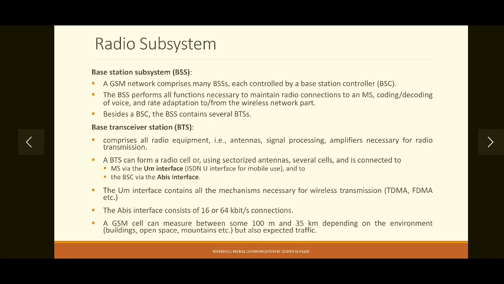For that, it requires all the radio equipment, that is antennas, signal processing units, amplifiers, that is the hardware part necessary for radio wave transmission. So it connects to the mobile user via the Um interface as we saw in the architectural diagram, and it connects to the base station controller via the Abis interface, which is a wired interface. The Um interface contains all the mechanisms and standards required for wireless transmission, whereas the Abis interface consists of a wired connection of 16 or 64 kbps data rate.